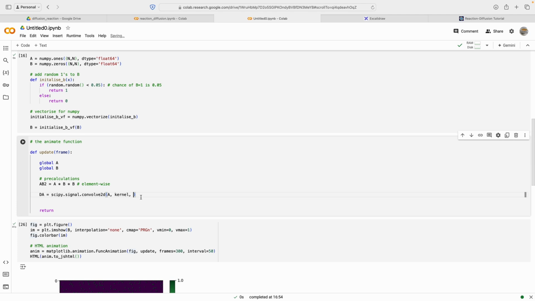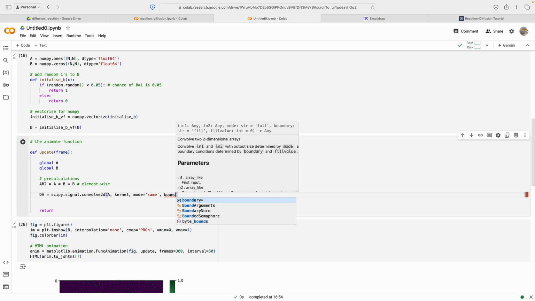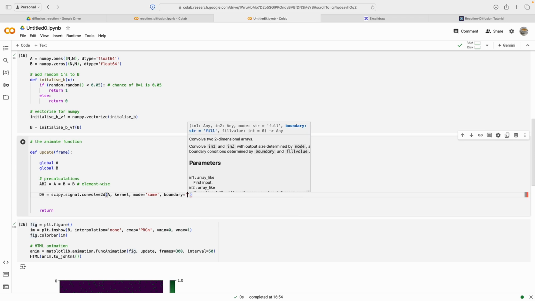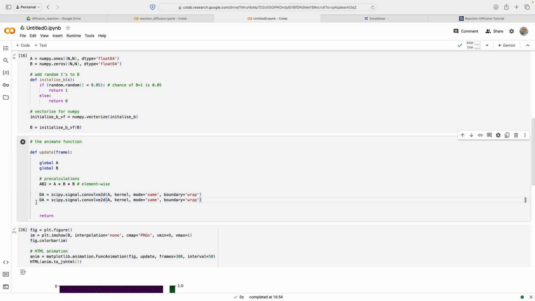and that should work, but we can configure how it's applied a little bit more. So we said we're going to have the output array the same size as the input array, and we're going to say the boundary, we're going to wrap around the boundary, equals wrap. So that should give us that. That's what we experimented with in the other example notebook, and we do the same for B.